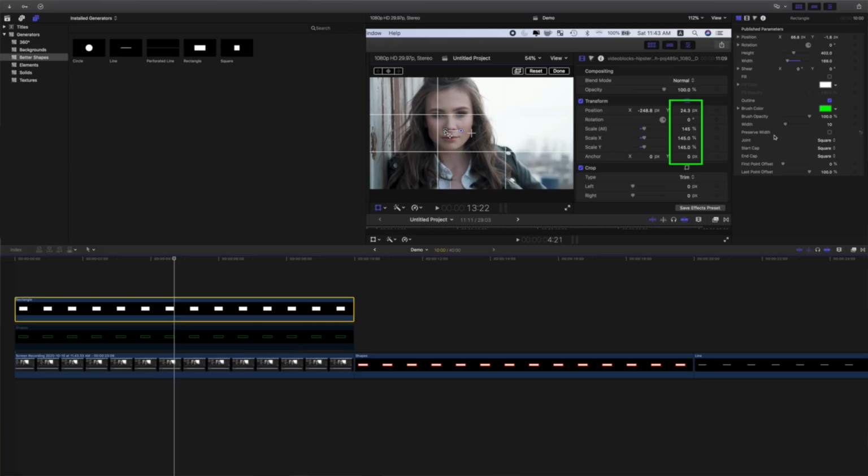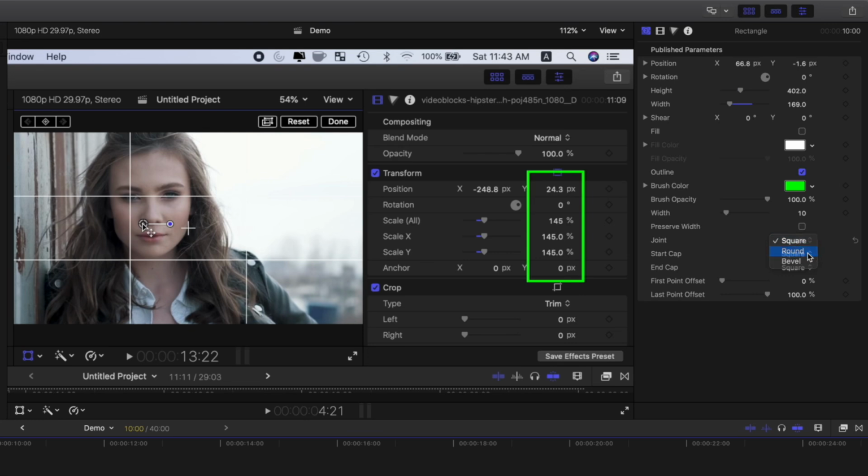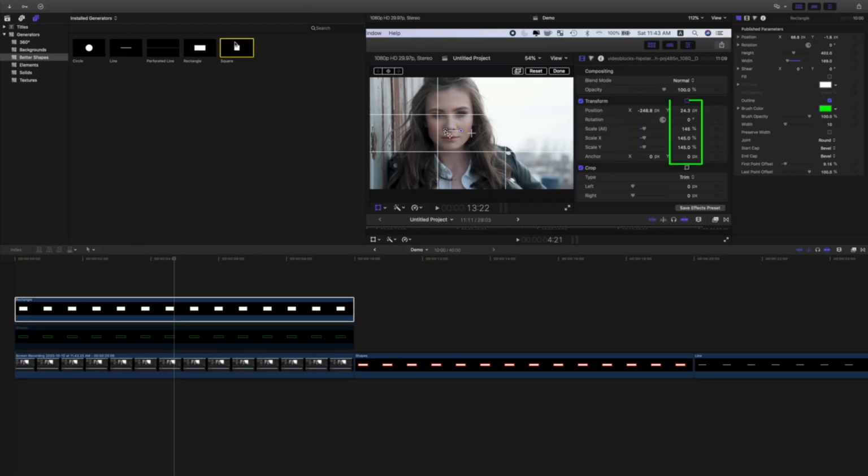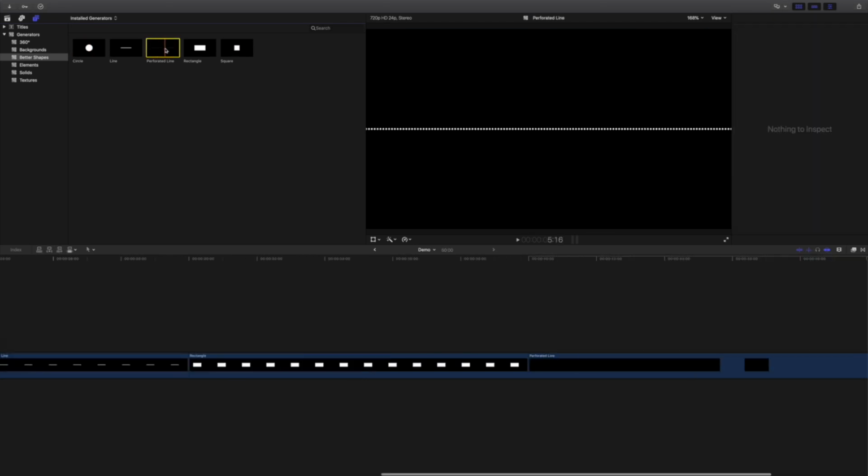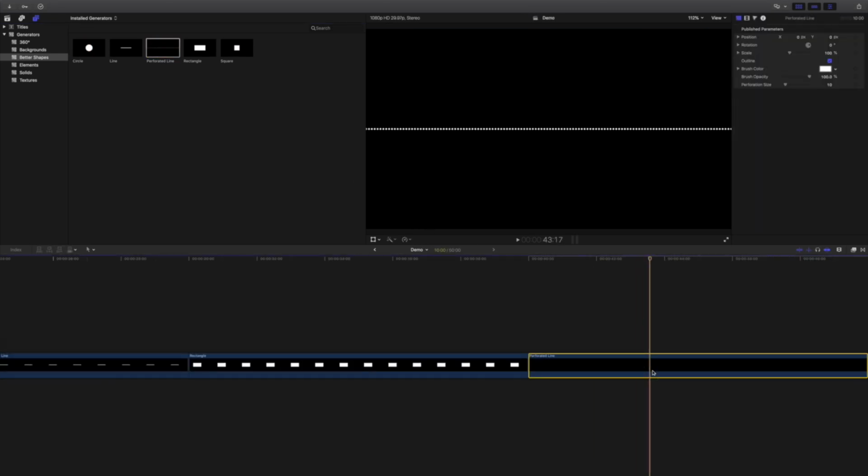You can change the corners of this rectangle from the joint drop-down menu, use the offset sliders to animate this outline, and even change the start and end caps that are only visible if you're using the offset sliders. Not sure about you, but I think this is much more useful than Final Cut Pro's built-in shape generators. You also have the option of adding a square shape, a circle shape, and even a perforated line as a generator. And just like the line and rectangle generators, all these can be fully customized in the inspector.